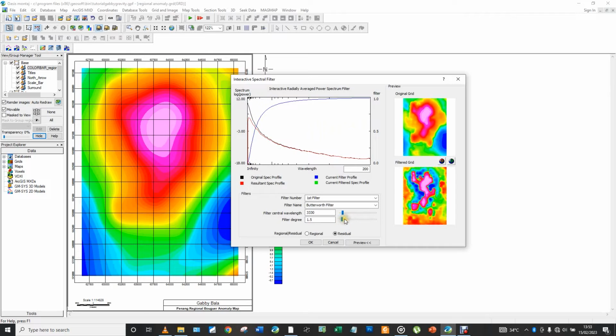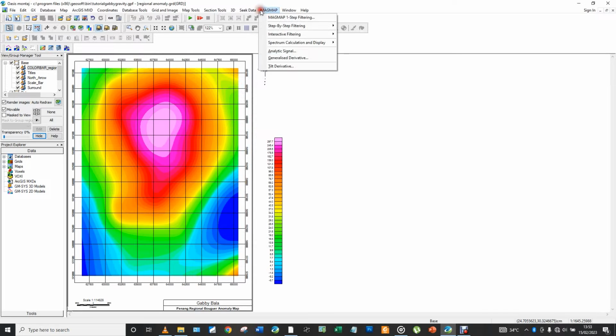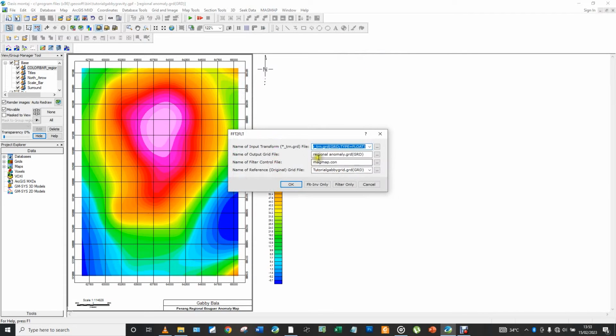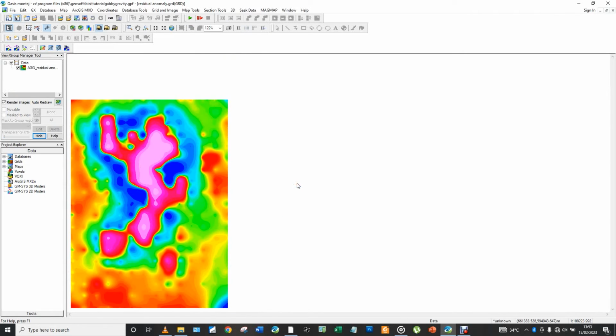You can look at it this way. Okay, so say okay. When you say okay, go to magma and apply the filter. Apply filter. Rename this thing to residual. Okay, so this is your residual map.